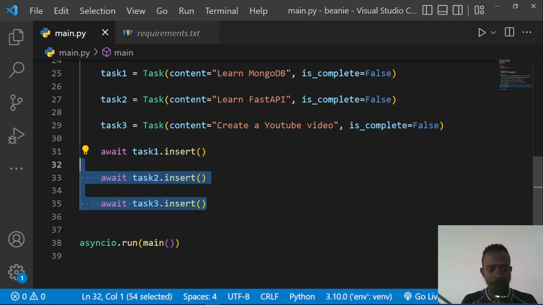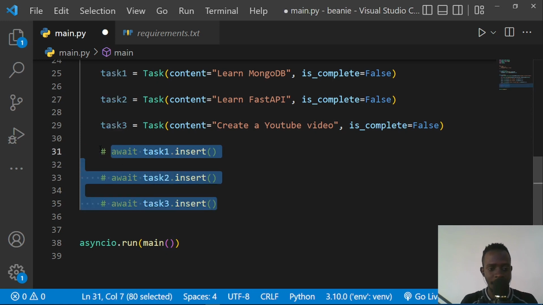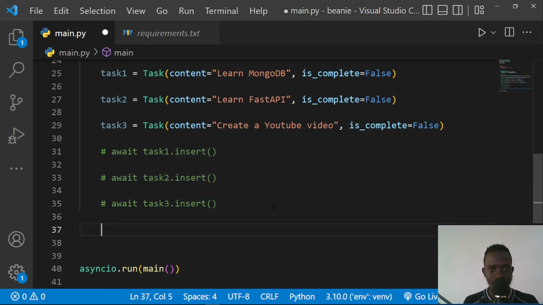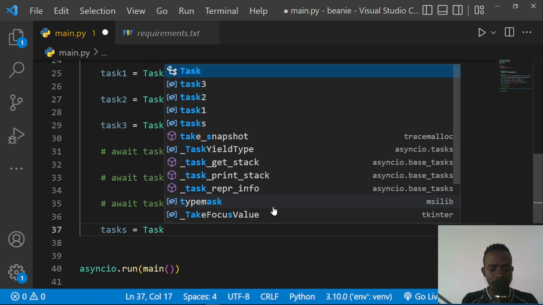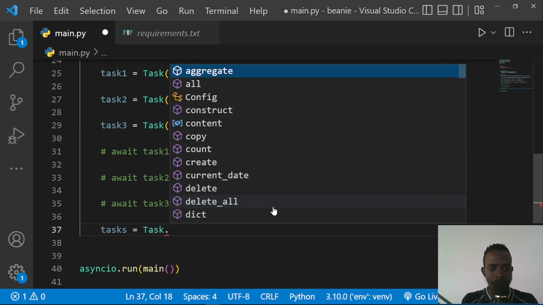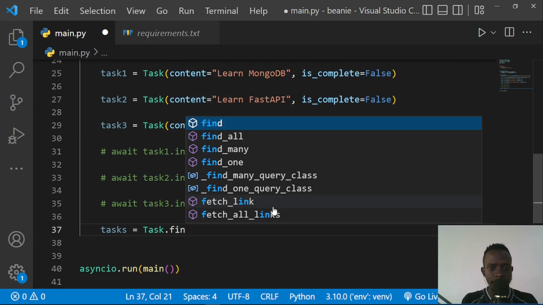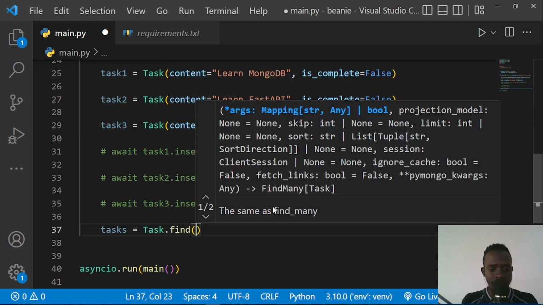To list all our documents, I'm first going to comment out these insertion statements. Now, the first thing we're going to do is create a query or statement that's going to allow us to get all our tasks. So I'm just going to say tasks, and this is going to be equal to a call to our task class, and here we shall call the find method.